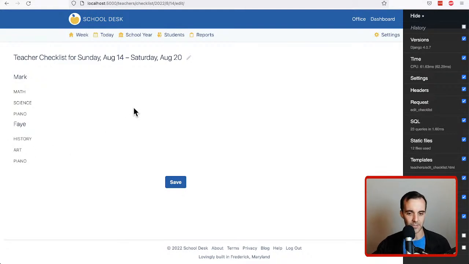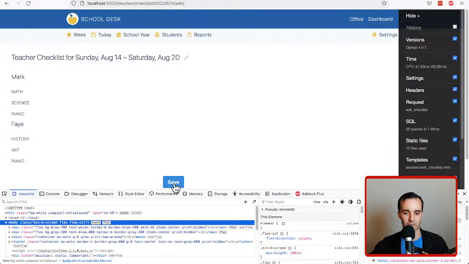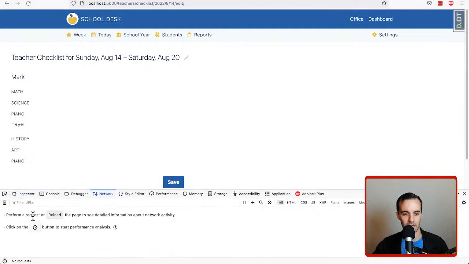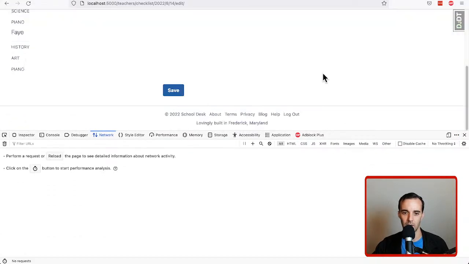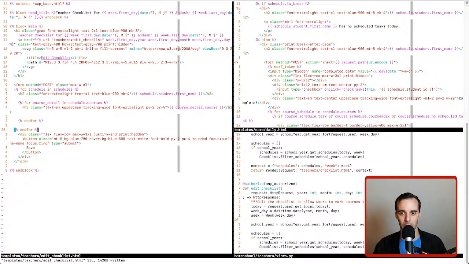We don't have any checkboxes yet, but we probably have enough because it is a type of submit. It's in the form, so the submit should trigger a send to the backend. So let's bring up the network tab, make this a little bigger, and hit save. Oh, we don't have a CSRF token, so that was a thing that we need to include. CSRF.